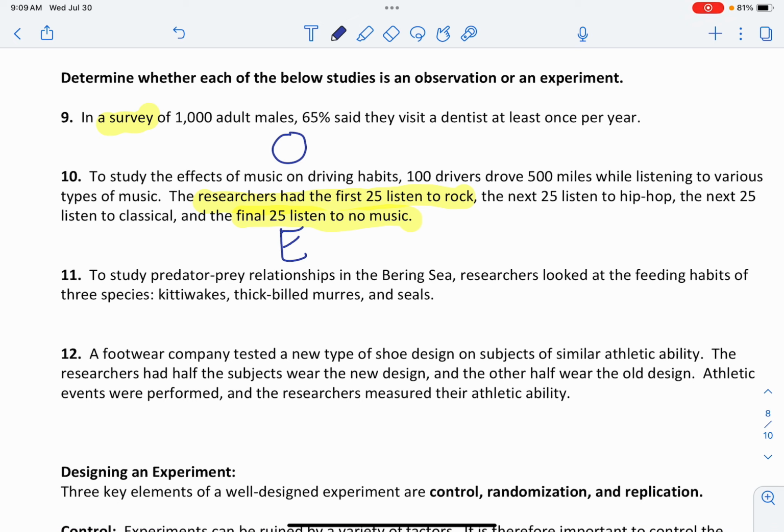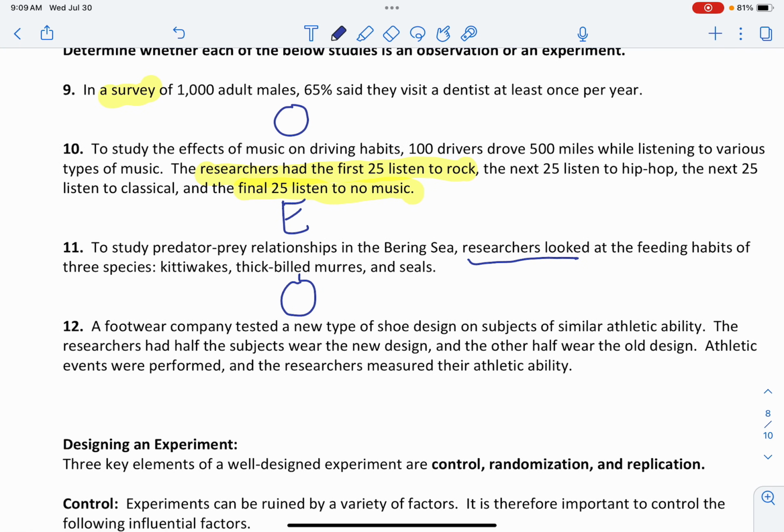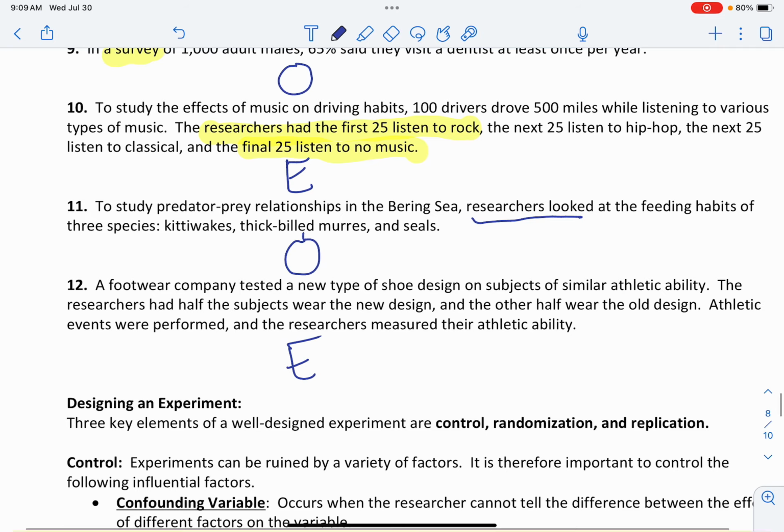The next one, researchers are just looking, right? Feeding habits. So there's an example of an observation. And then finally, a footwear company testing a new type of shoe. Half the subjects wear the new design, the other half wear the old design. So it looks like they're applying a treatment. The treatment here is what type of shoe you're going to wear. So that will be an experiment. Okay, so there's some good examples of observation versus experiment.